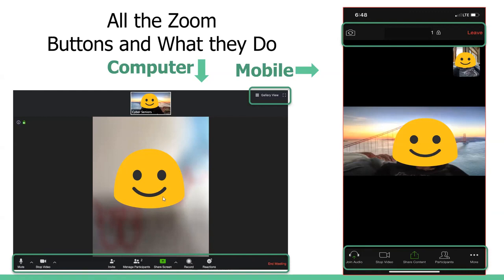Here we have on the computer versus on mobile. Bear in mind all of the options for things like joining audio and sharing your video are at the bottom of your screen. And your option to leave the meeting on mobile versus on the PC has shifted places. On the PC, your end meeting is in the bottom right-hand corner. On mobile, it's in the top right. So just pay attention to some of those little differences. It can be a little confusing if you're used to using one version versus the other.